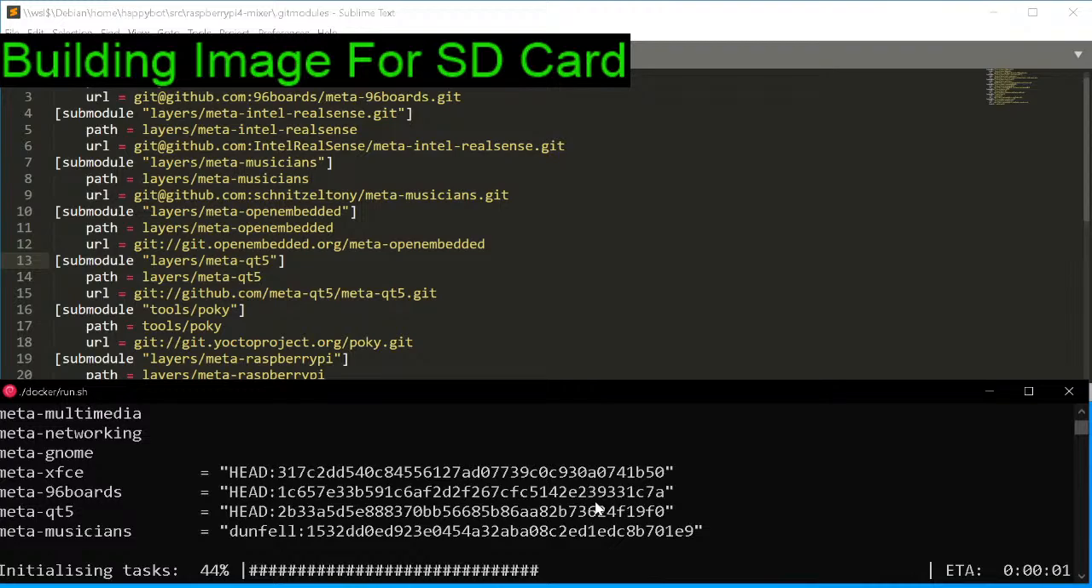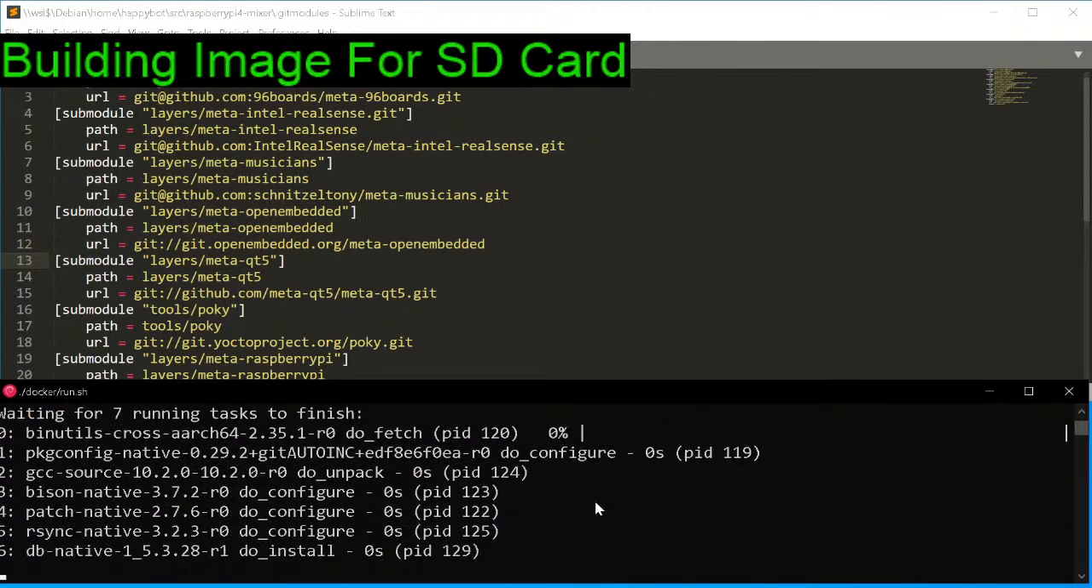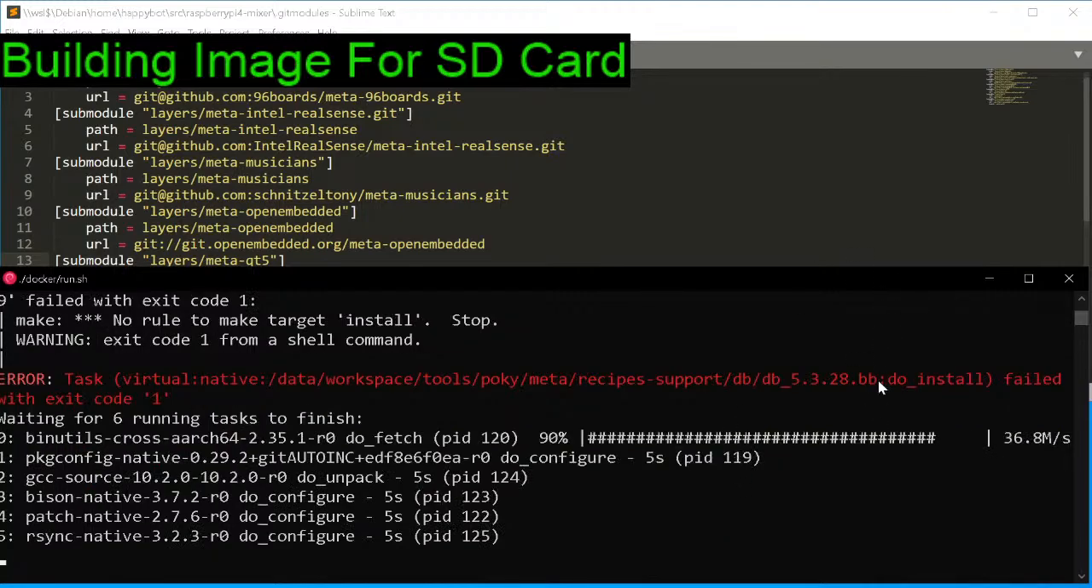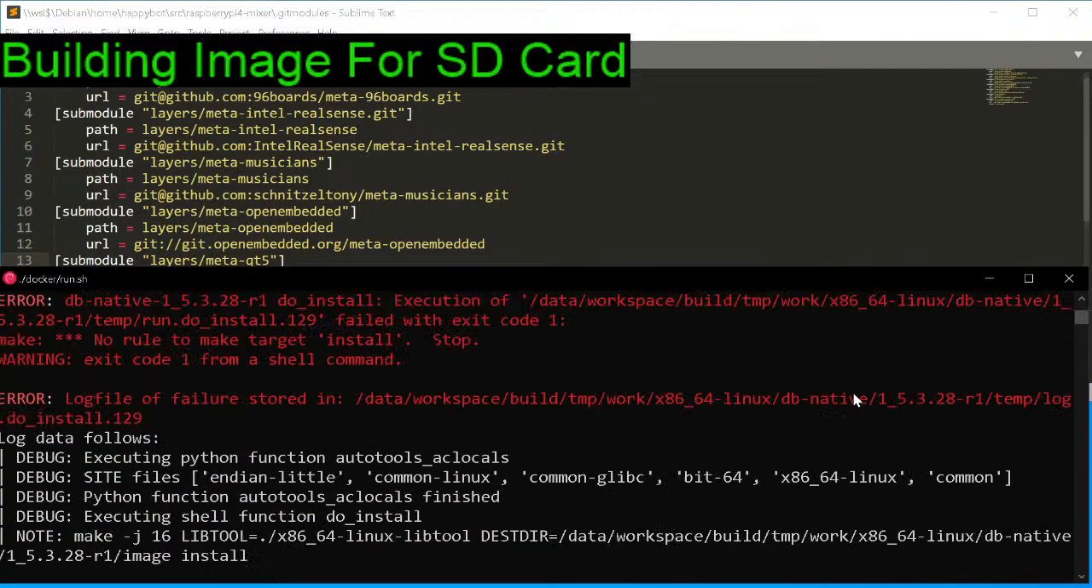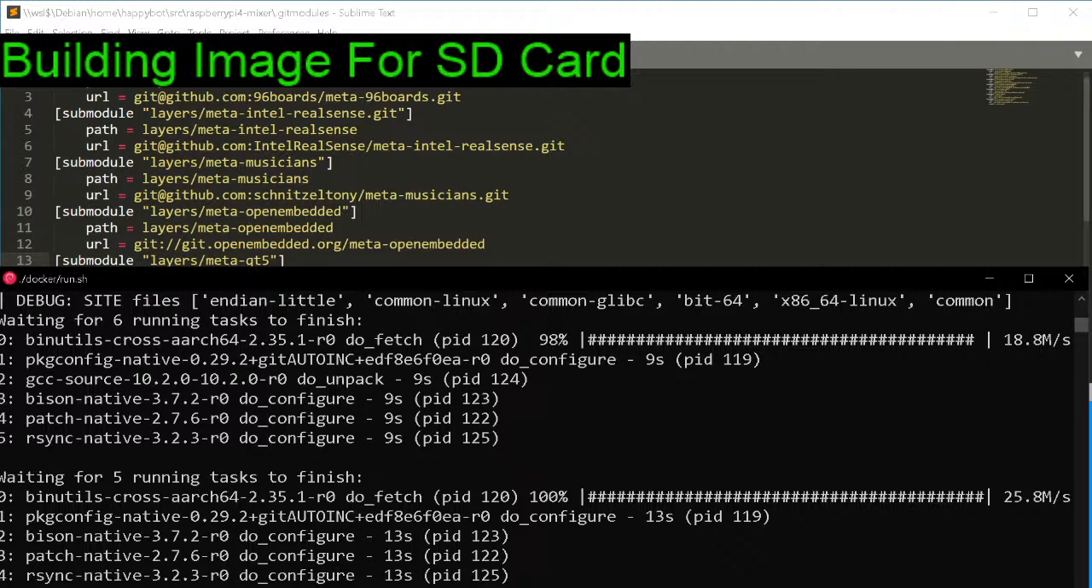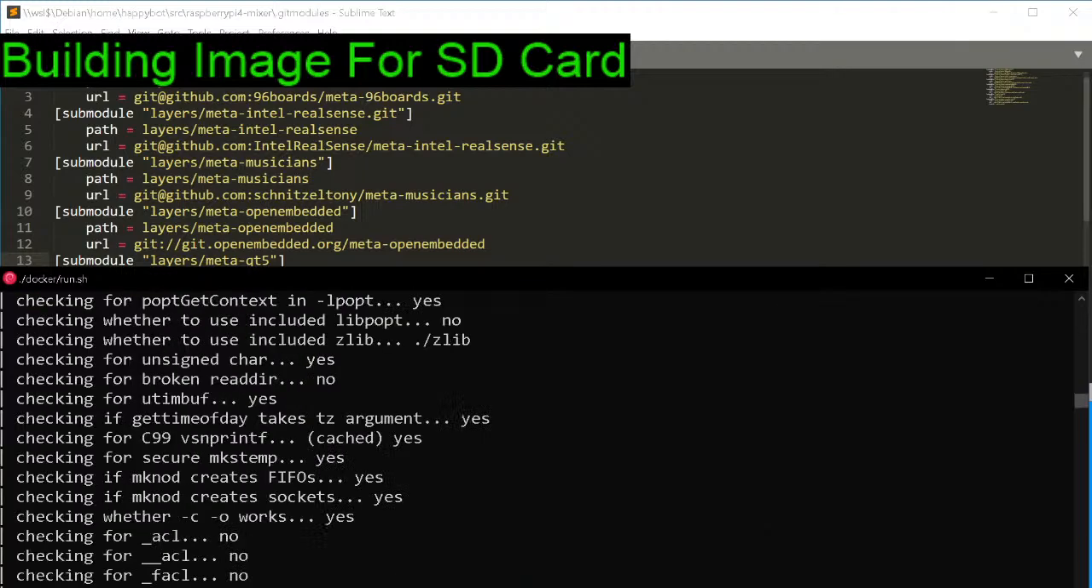I deleted like 100 gigabytes, so this should probably not have file system errors now. Looks like one of the recipes failed. We'll look at that if it becomes a problem. I think I smell my computer burning, bro. Like, literally. I smell fire, bro.